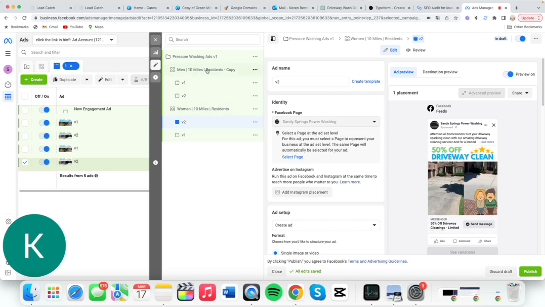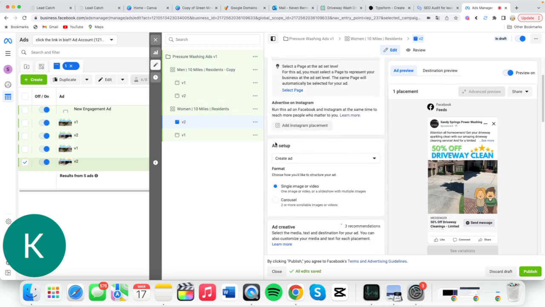So remember, test out these different genders, men and women. If you see men aren't clicking your ads, cut men, double down on women, and vice versa. If women aren't clicking on your ads and men are, double down on men. But that's pretty much it.